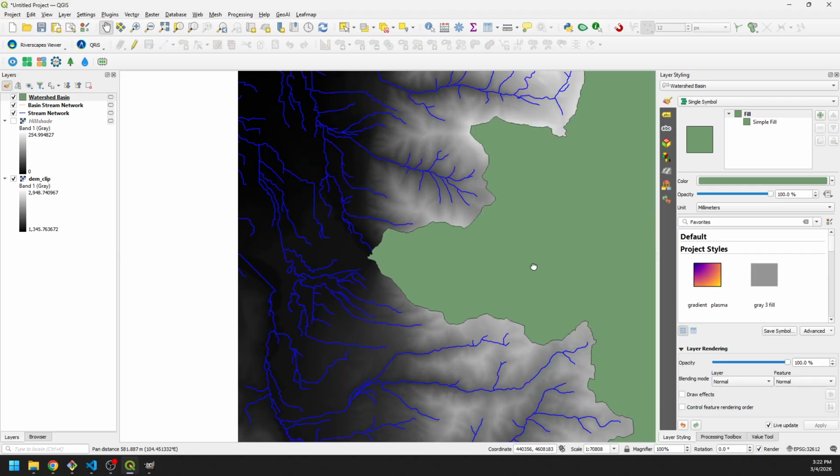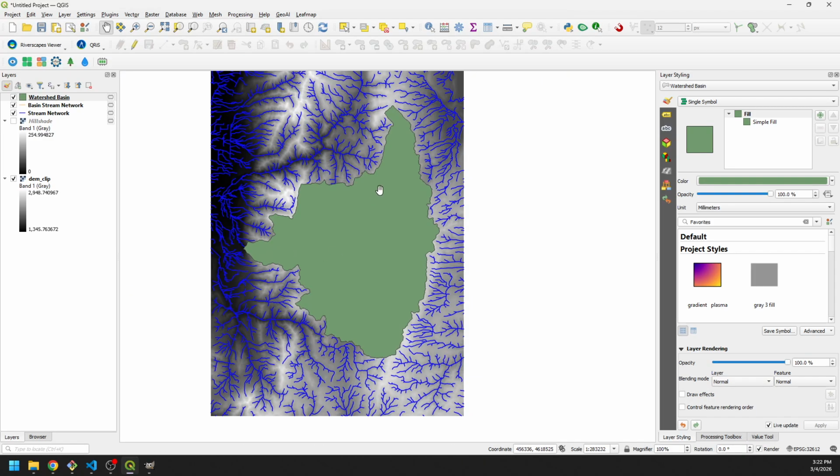All right, so zoom out. You can see we have this basin calculated. If I grab this stream network, you can see that that stream network has also been calculated, or clipped, to the inside of the basin. So we now have that watershed complete.